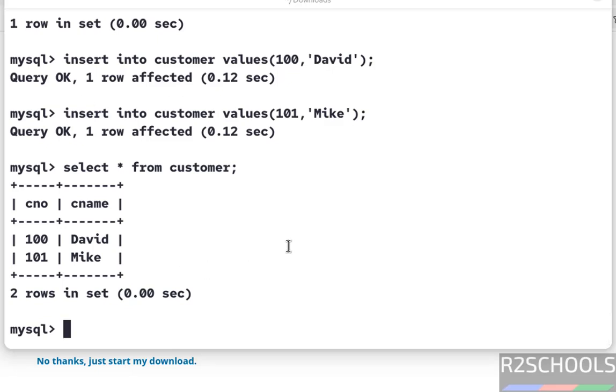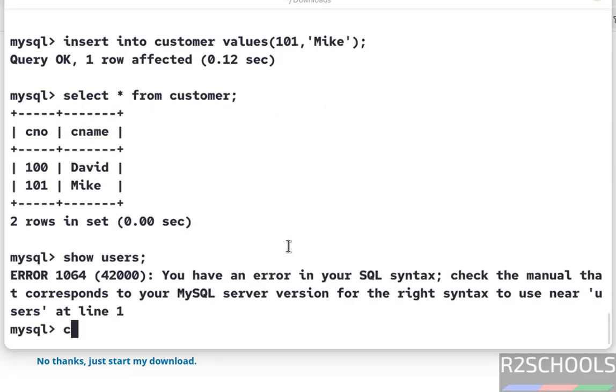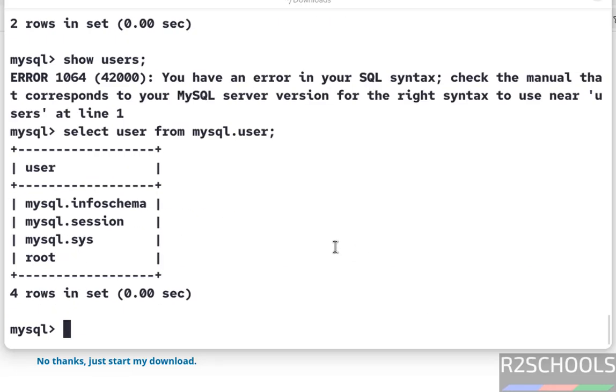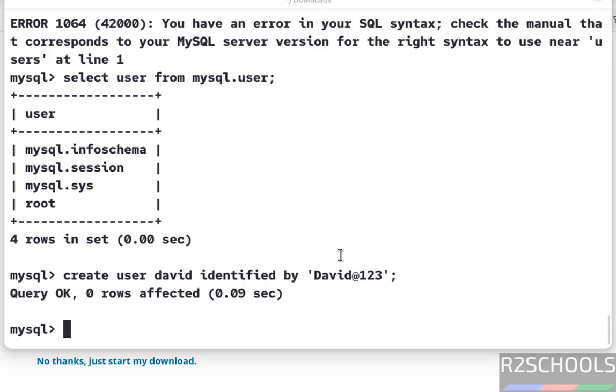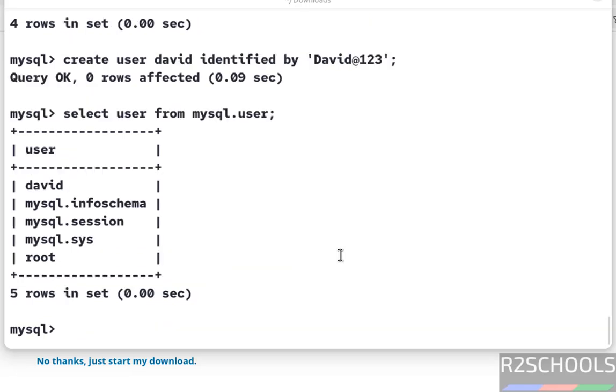Now we will create a user, but before creating the user, let us verify the list of users. show users won't work, but we can get the list of the users by running select user from mysql.user. See, these are the default users that come with the MySQL installation. So create user. See, whatever is there in the single quotes, it is the password. Now verify the same. See, we have created user David.